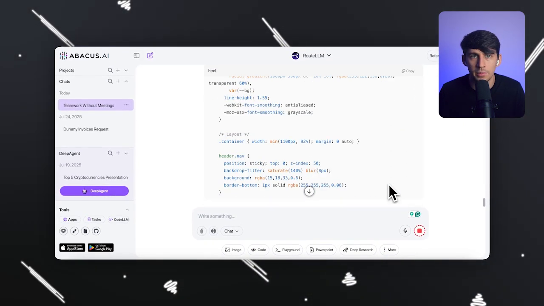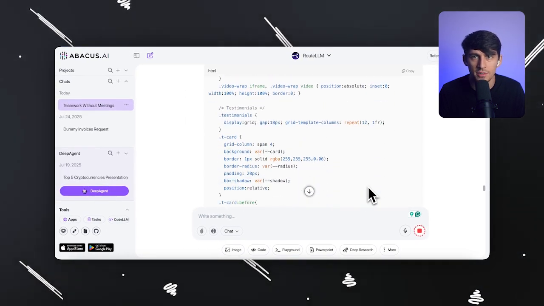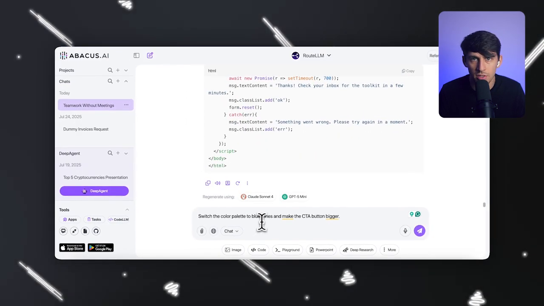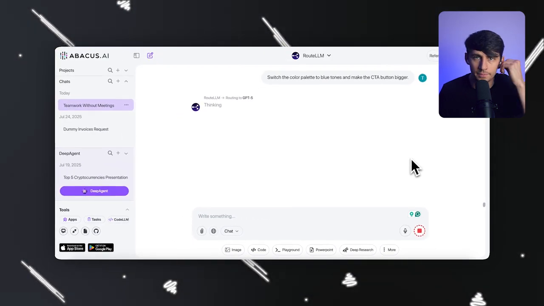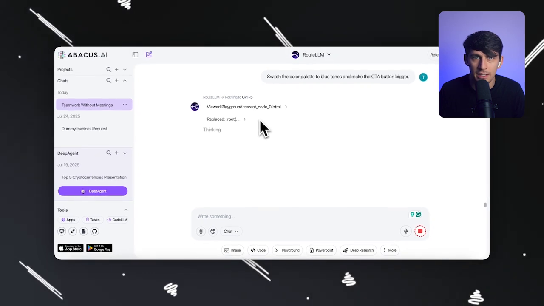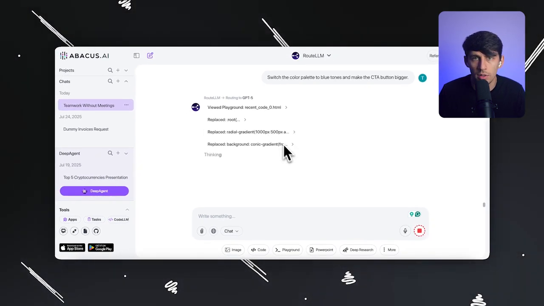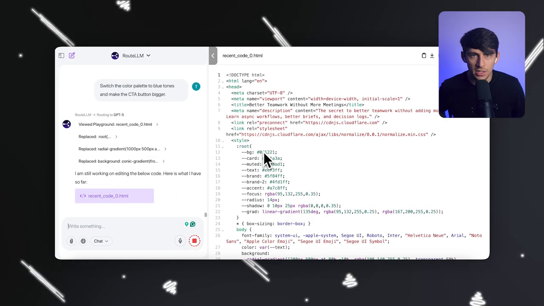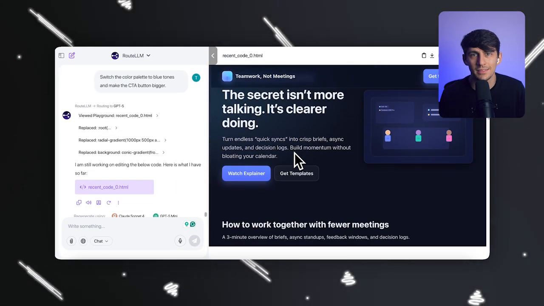ChatLLM creates complete HTML and CSS code for our landing page. But we can refine this further. Let's type switch the color palette to blue tones and make the CTA button bigger. Click send to generate the updated code. You'll see how easy it is to iterate on web development without needing a dedicated developer or separate coding tools. We'll just click copy code to grab this for deployment, and that's it. We have a landing page.